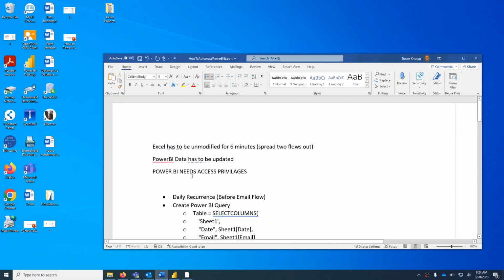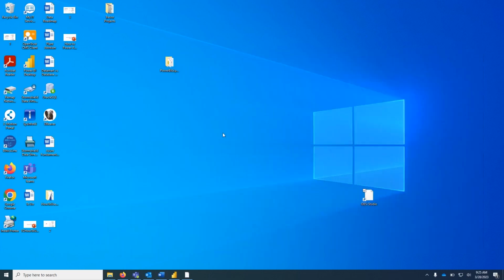You need access privileges from your Power BI, and you need to be able to work in a workspace that's not D2, D3, D1. You need your own workspace, which everybody has by default, but you need access privileges for this Power BI. I know a lot of the training managers do have access privileges, so that might not be a problem for most of you.